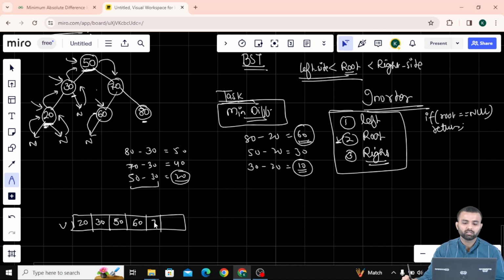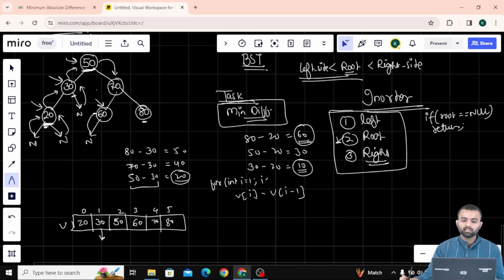Again I am reaching 70 here and 80 here. So if you clearly see, this is in sorted manner. Now I just do the simple step, which is a for loop, and update my answer as v of i minus v of i minus 1. Just creating a for loop, which is i equal to 1, i less than n, i plus plus. So here I just do this thing and store it into my answer, which is minimum of answer, v of i minus v of i minus 1. At the end of it, I just return my answer.